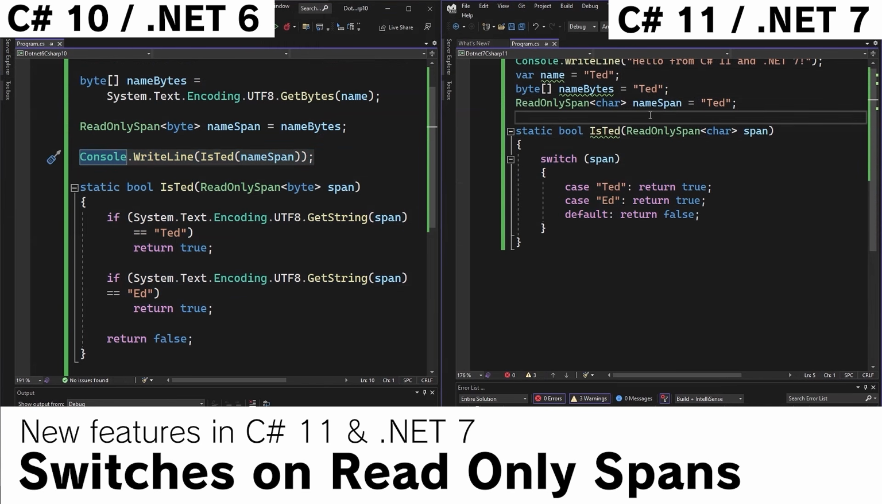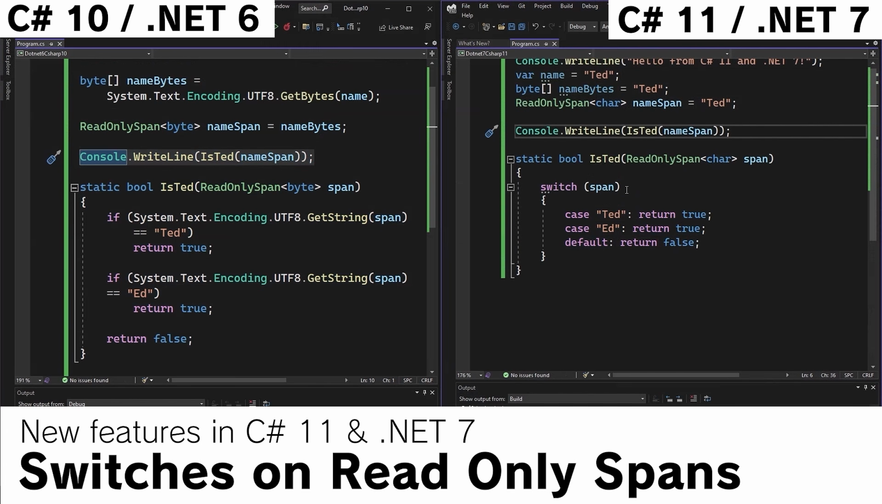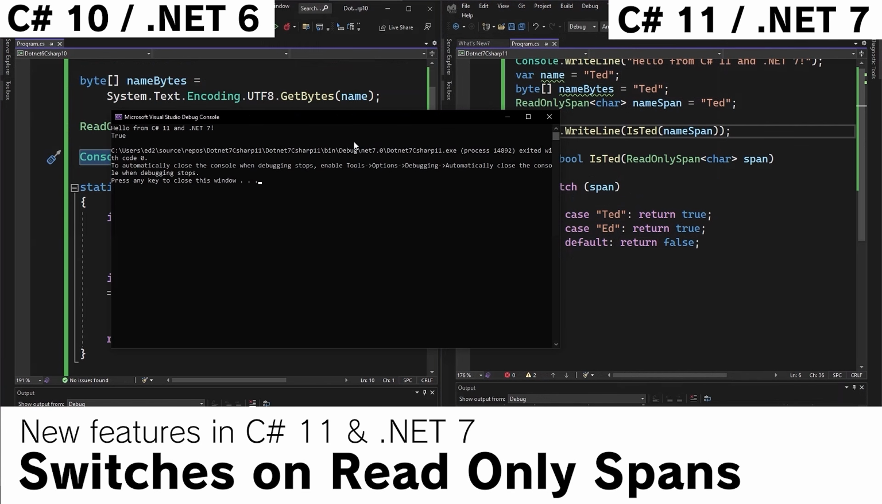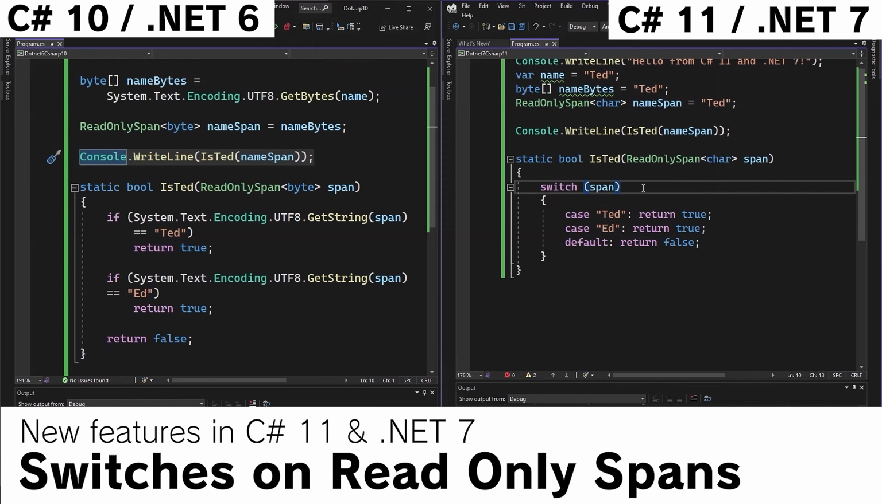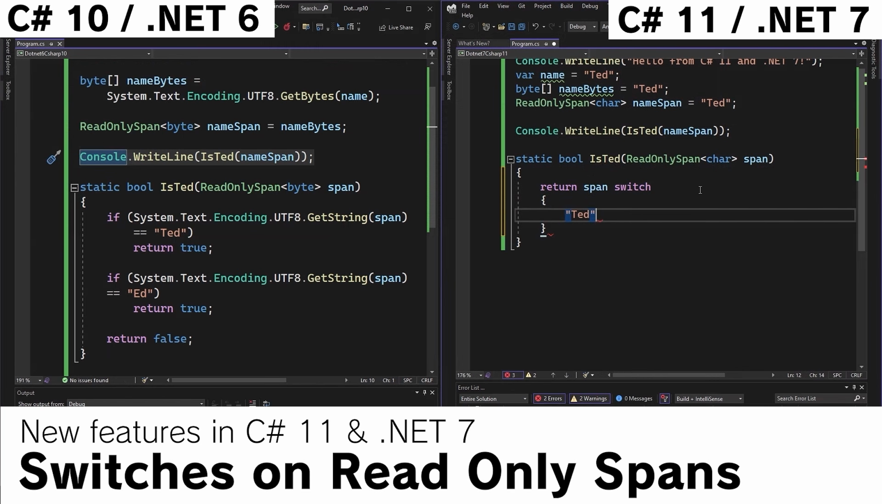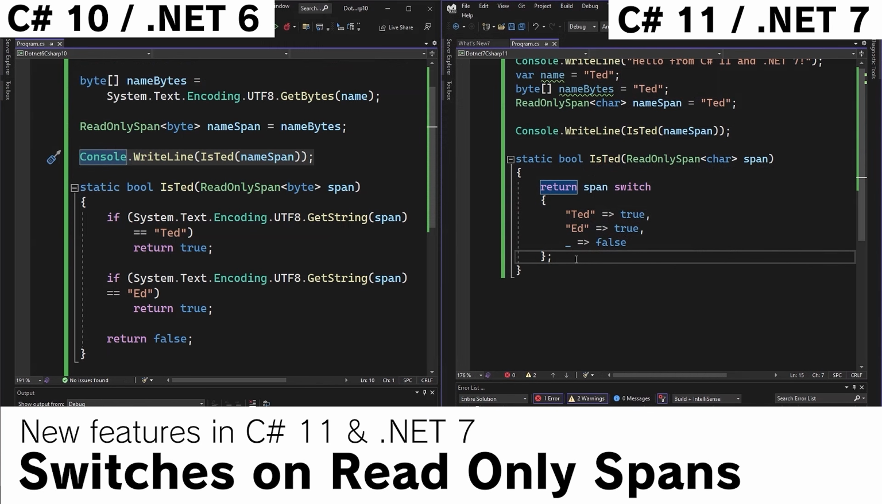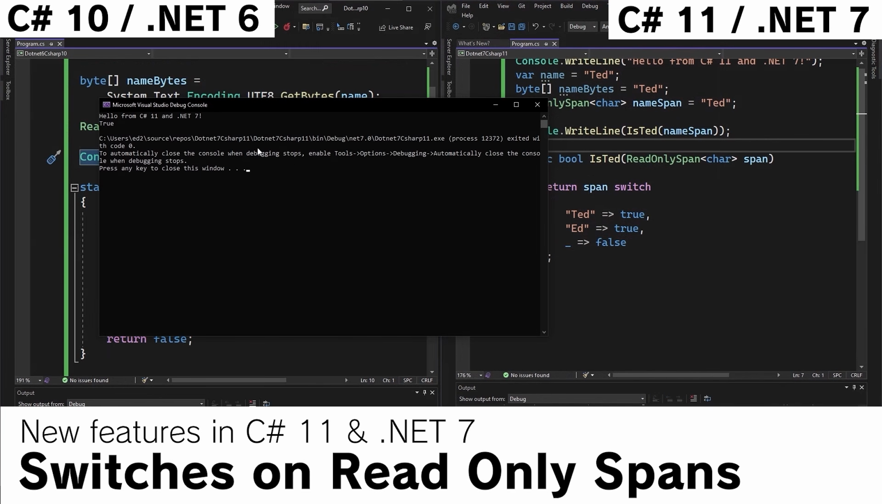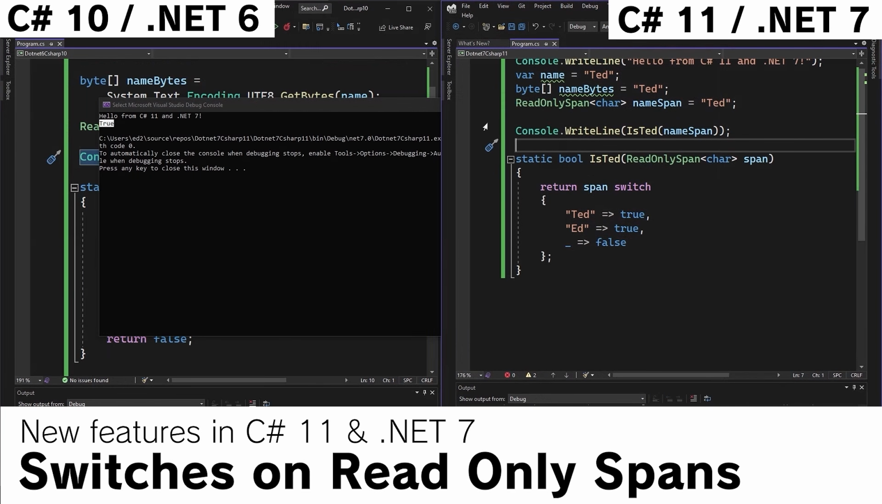We can take our line of code to write it to the console and run the app. And that is much nicer. Very nice. Gets even better though. You can also do a return switch statement. So let's comment this out or delete it. That's much better. We can do return span switch like so. TED true, HEAD true, and default through to false. Bung a semicolon on there, and this will now run. Very nice. That was a quick demo of switching on ReadOnlySpans of chars.